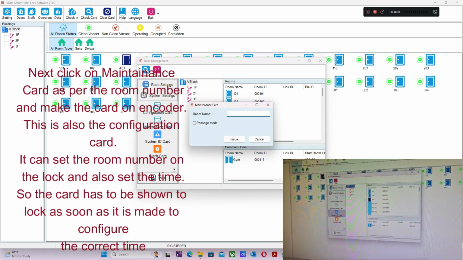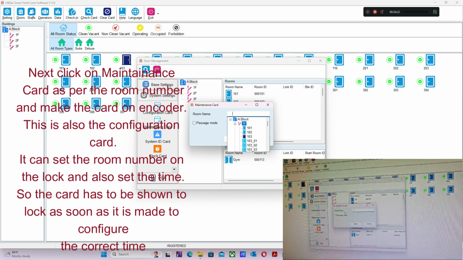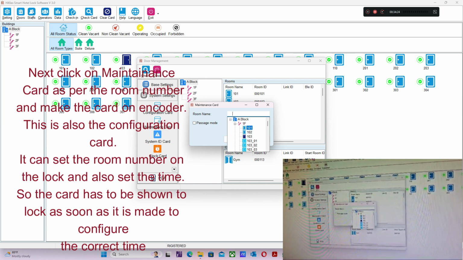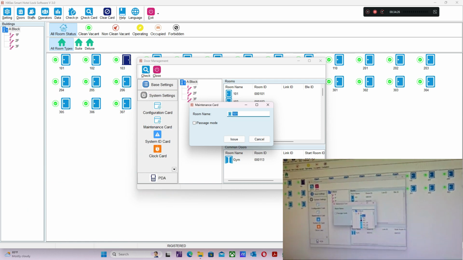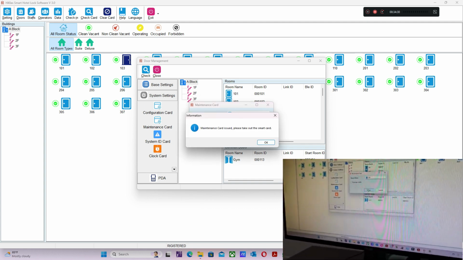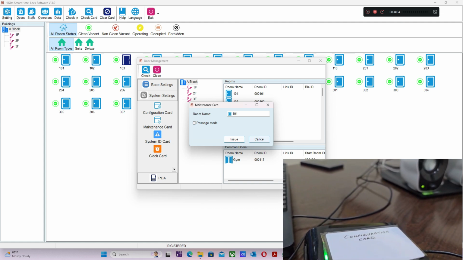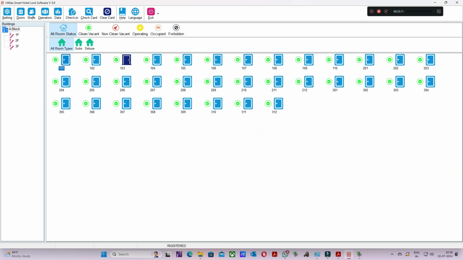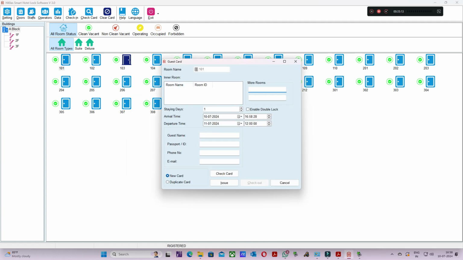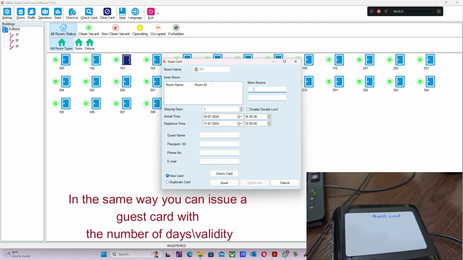Next, click on Maintenance Card as per the room number and make the card on encoder. This is also the configuration card. It can set the room number on the lock and also set the time. So the card has to be shown to the lock as soon as it is made to configure the correct time. In the same way, you can issue a guest card with the number of days validity.